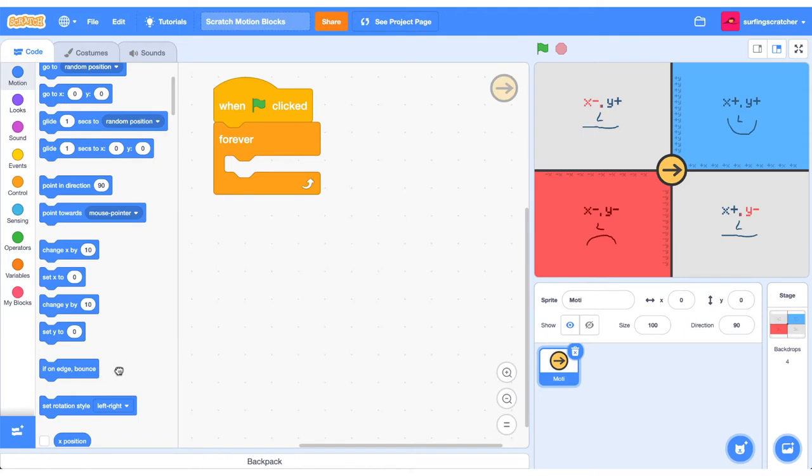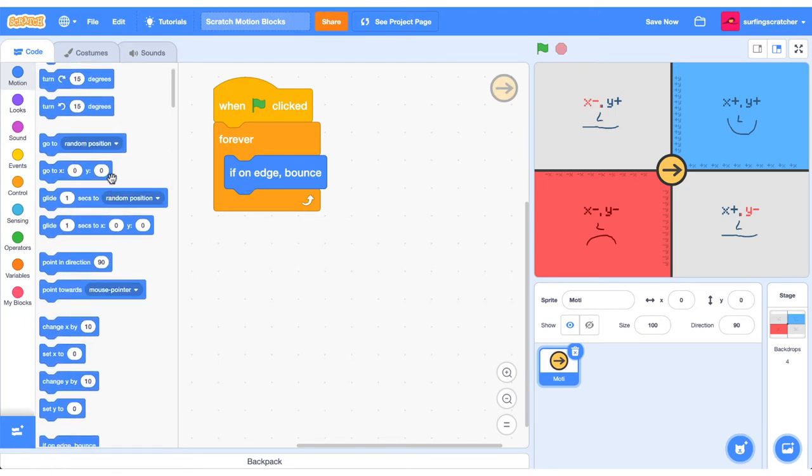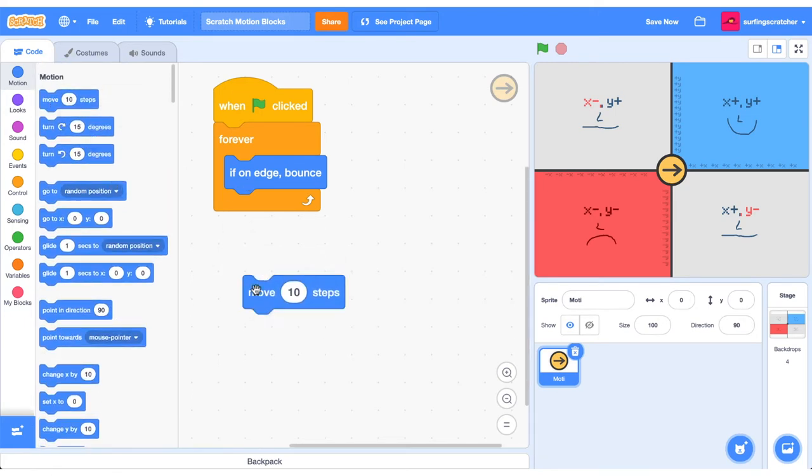Okay, let's check out the next stack block, and that is this if on edge bounce. What this does is it detects when the sprite is at the edge of the screen, and if it does, it flips the sprite in the opposite direction to what it's pointing. So to help us illustrate what this looks like, I've got this when the green flag is clicked hat block and this forever loop attached to it. I'm just going to stick this stack block inside of there. I'm going to scroll up and I'm going to get a move 10 steps stack block.